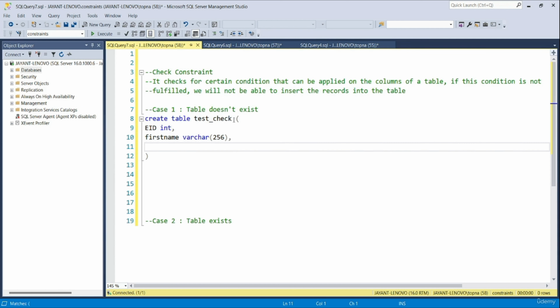Let's say we have another column by the name age. And on the age column, the check constraint is defined. It has data type tiny int. And here it is written that check age should be greater than or equal to 10. So this check constraint will be applied on the age column and you will be able to insert only those values in the age column which are greater than or equal to 10.